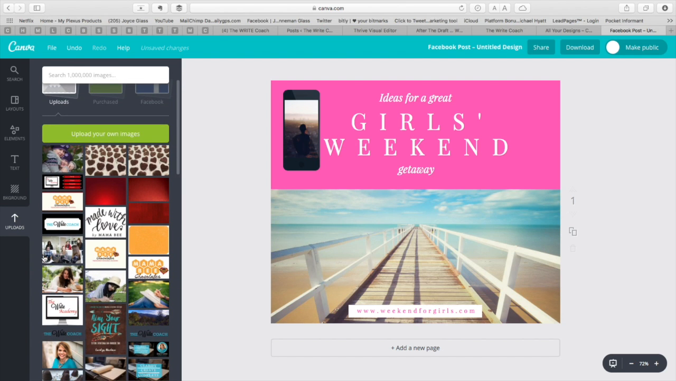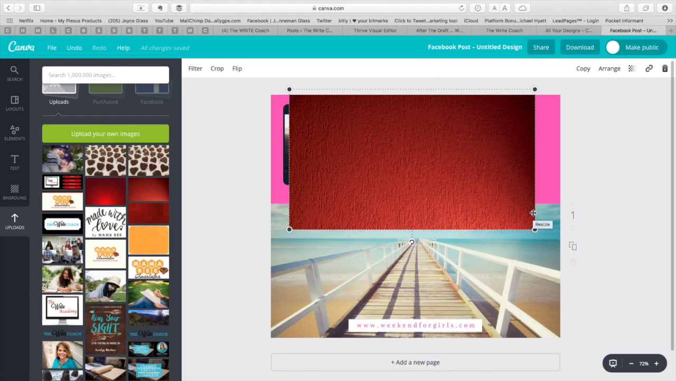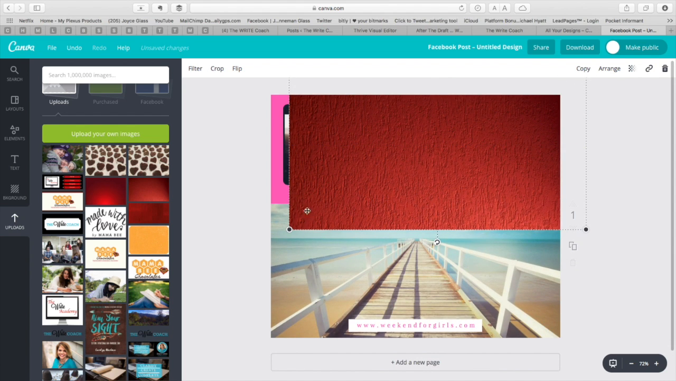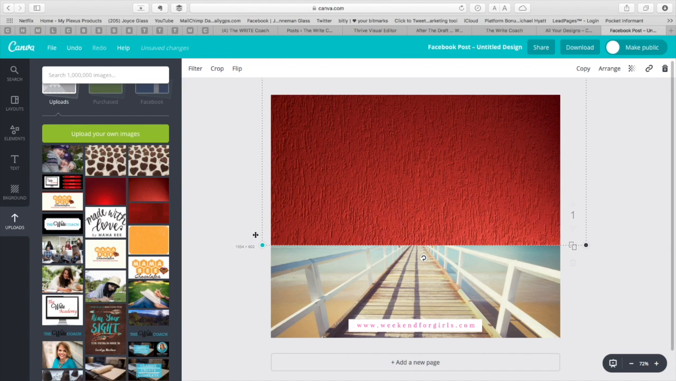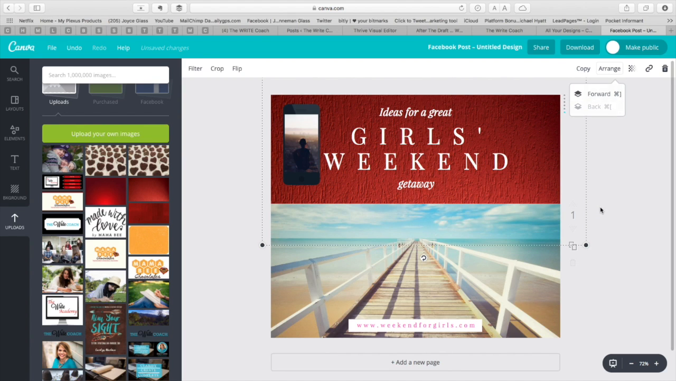So like the background that I may like for here would be this. And you see it's not popping in the background there. So what I can do is I can make it go in the background. But I'm going to blow it up so it's covering that whole top. And then you see this arrange button here, and you just hit back till all the text, okay? So it's behind everything there. So now I have a textured background.